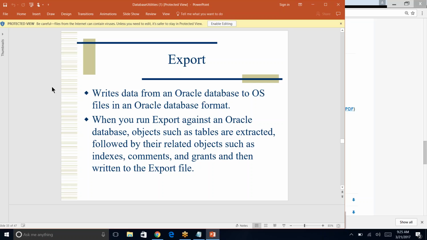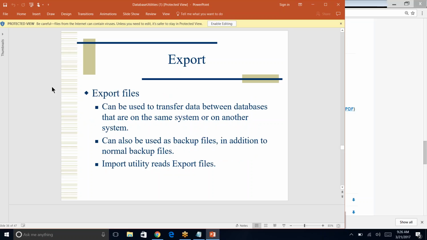And when we use an export in Oracle database, everything is exported in a certain sequence. And we have to have the right security privileges to do this. The reason you want to use export is so you can transfer data between databases. You can create backup files, or you can also do a normal backup if you so choose. You can import data using the import utility. The export utility is used for exporting the data to a data file, and then it can be transferred back into another import file.